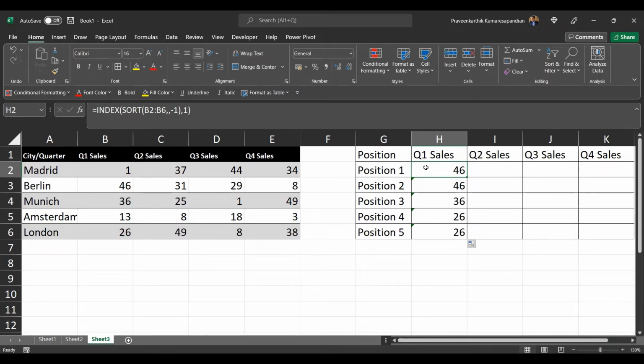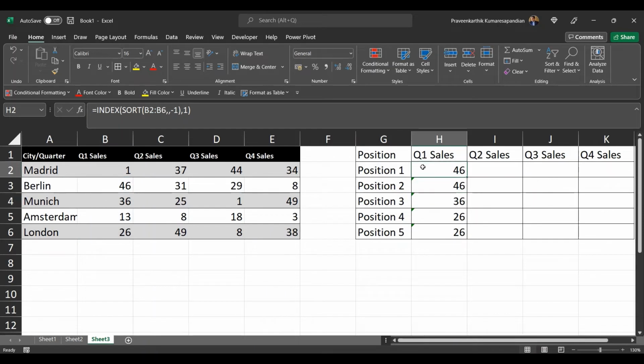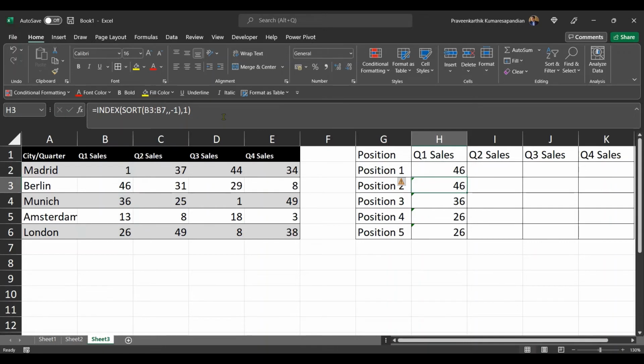What happened here? It should be again B2 to B6, but it turned into B3 to B7. This is not the expected way. So let's do one thing. Let us go back and make changes here. B2 to B6. I am locking the B2 and B6 references. Perfect. Now let's apply the formula.